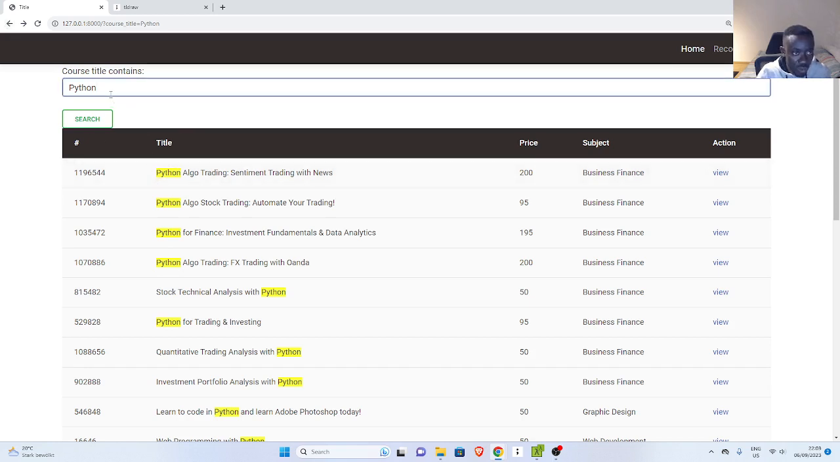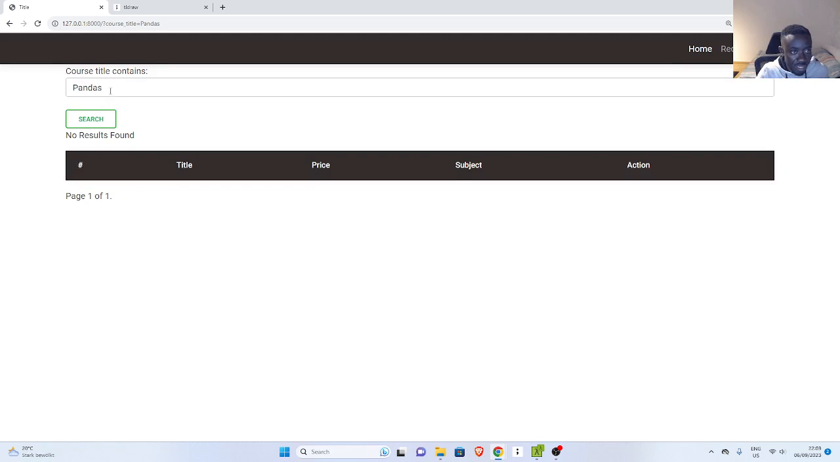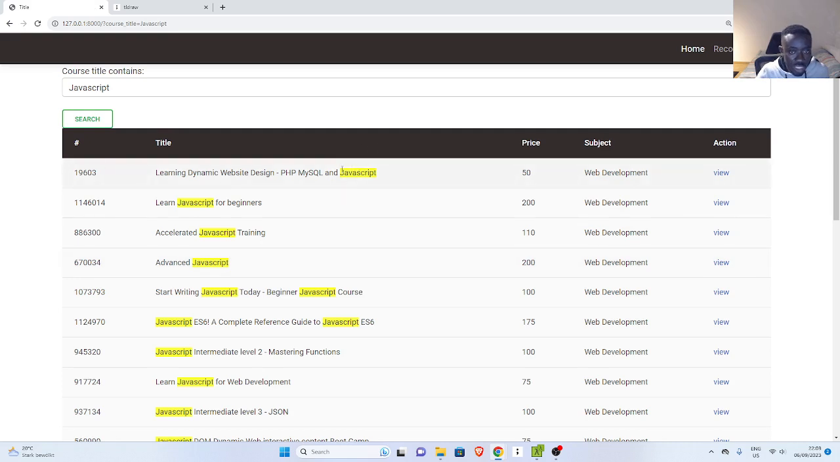So if I check for something like, say, pandas, there's nothing like pandas there. Let's try JavaScript, and now you see that we have all the courses that have JavaScript within them, and it's very fast, right? Perfect. That is one part of the app.